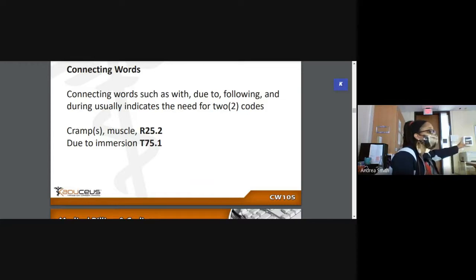Correct. So you have to have two codes with these connecting words. Got it? Okay. Due to, following, and during usually need two codes because you cannot code something without. Cover that up. Nothing there. So if there's nothing there, it doesn't match. Then there's not going to be a diagnosis. You can't just code on due to immersion of what?